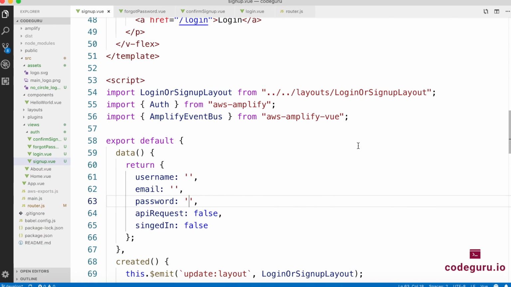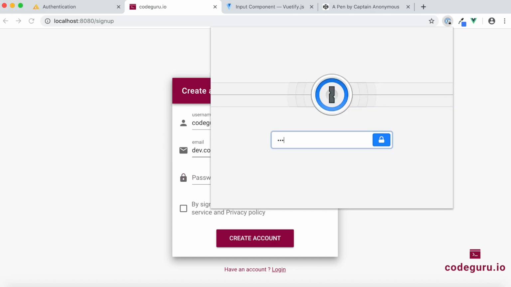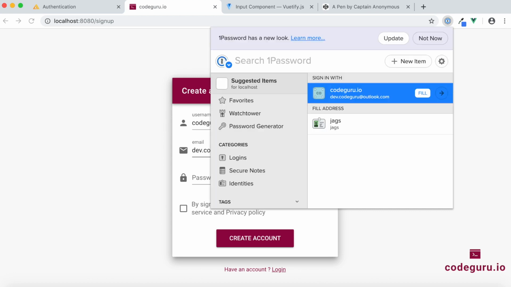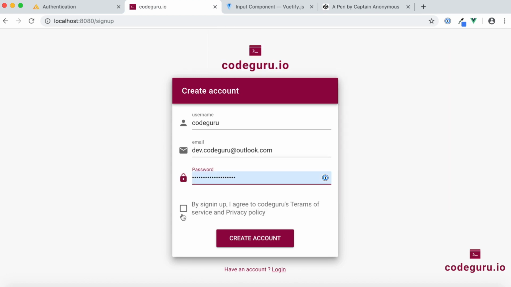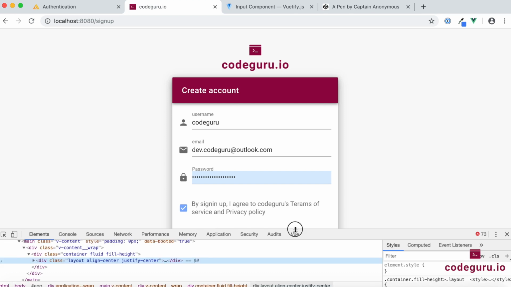So I'll just go back to the browser now. So that fixed it. So now let's go ahead and quickly sign up. So here maybe I'll just say it as like codeguru, and email address as dev.codeguru@outlook.com, and password, some password. So again, I just want to generate my password over here. So I've just filled my password. I've just clicked on sign up, and I'll just click on create. Now let's go ahead and see what has happened behind the scenes.